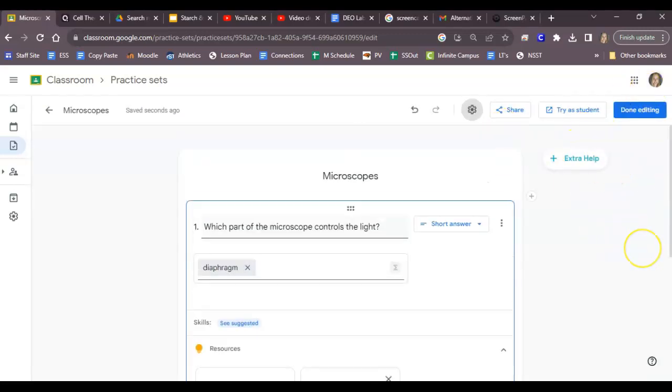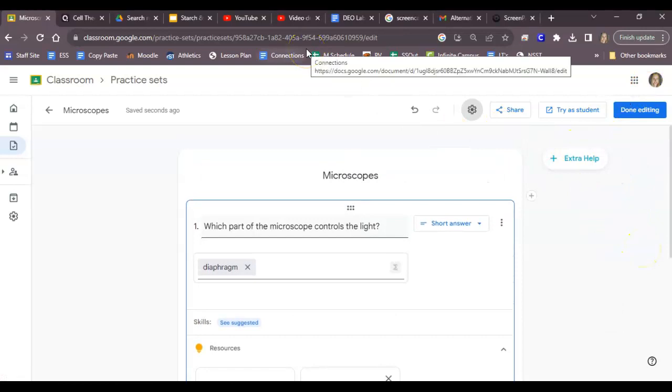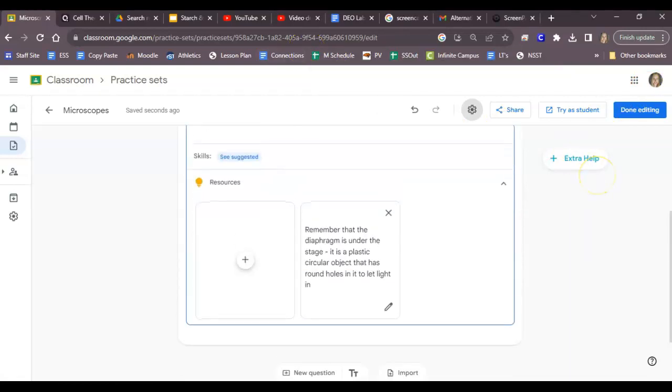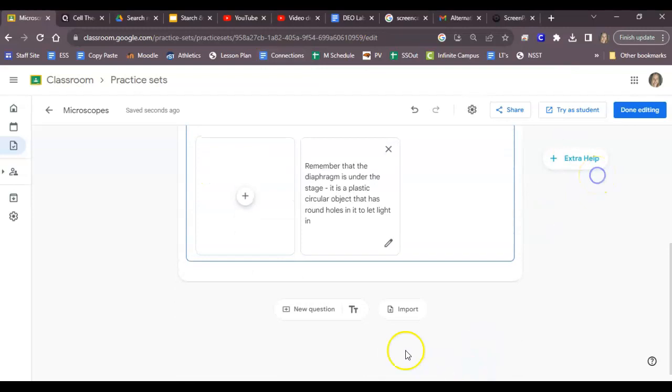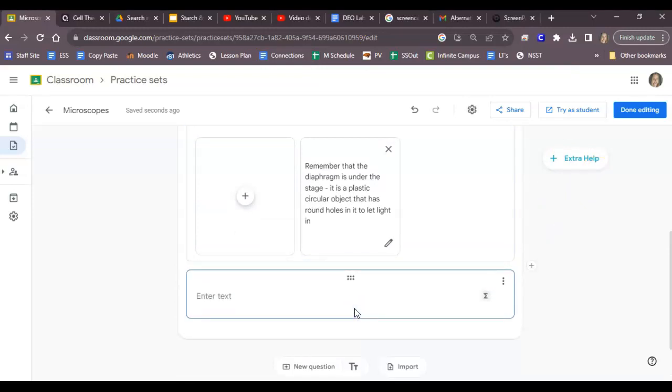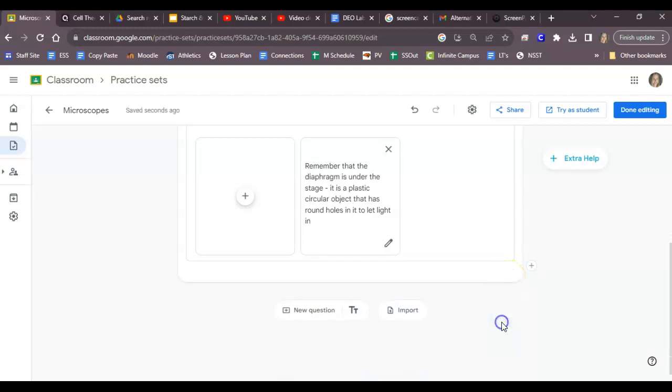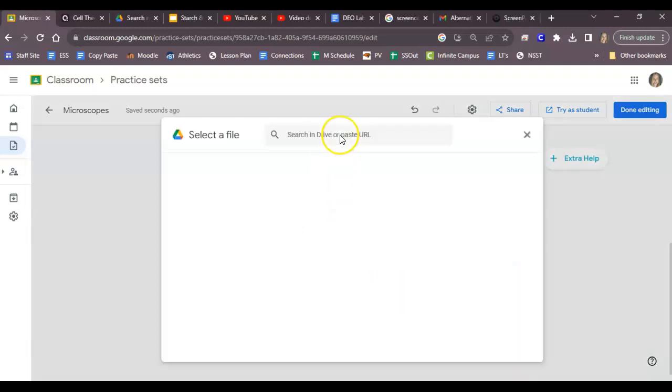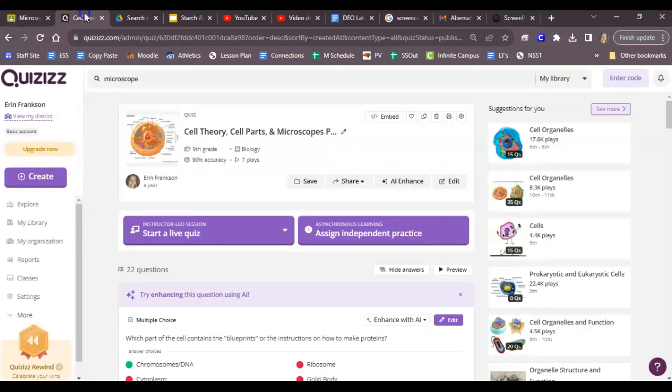So one of the cool things we can do is from quizzes, we can go ahead and import stuff. So in order to do another question, you'll just hit next question. You can insert just text in here if you wanted like a header or something. But we're going to go ahead and use this import feature. You'll notice when you hit import, it says select a file. So we need to go to quizzes and we need to create a file.